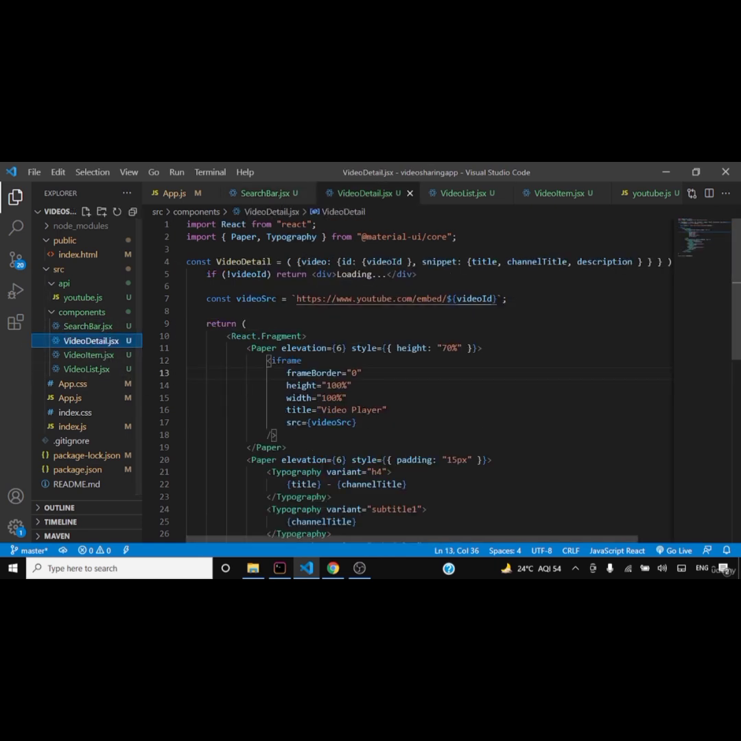And then video detail. We are destructuring all the data that we want from the video. If there is no video ID, then we have to print a division called loading.